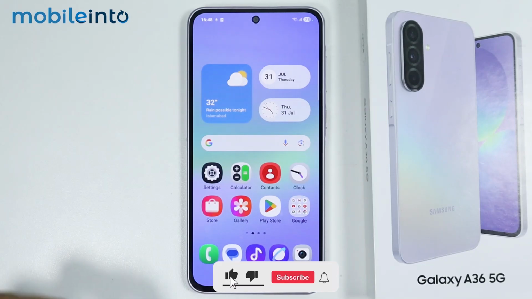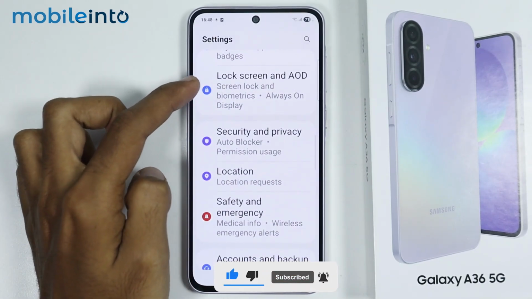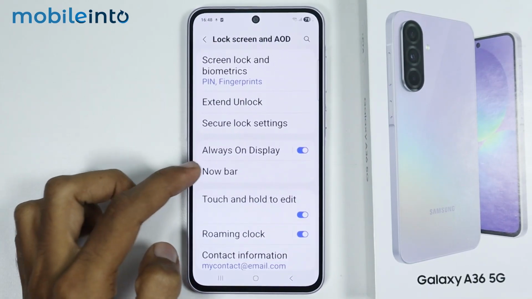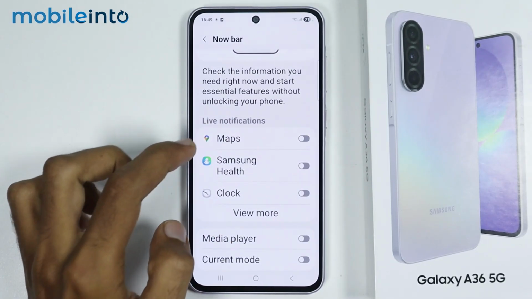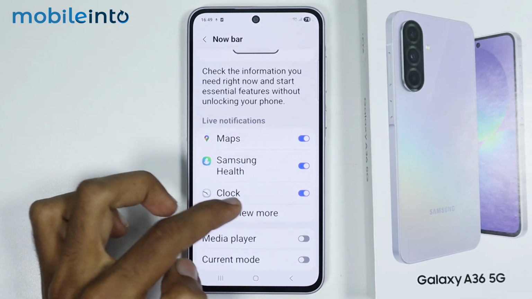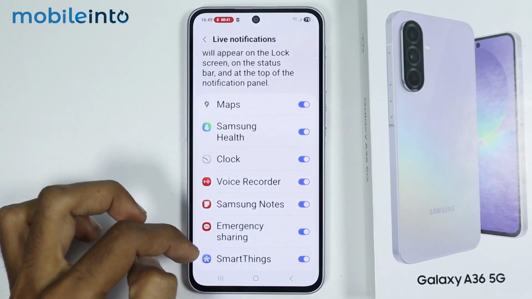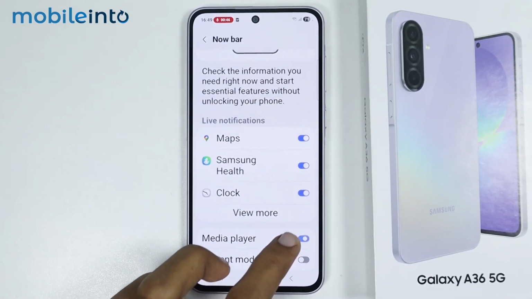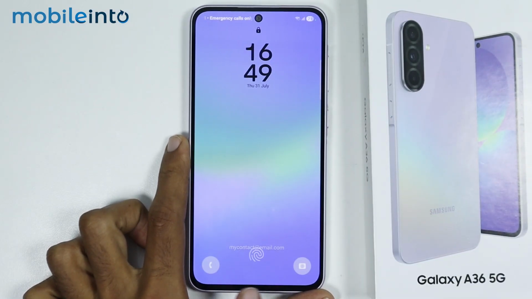Now to do that, just open settings, then go to lock screen and AOD. Now just tap on nowbar. From here, just enable all these toggles. Then tap on view more and enable all these toggles from here. Now just go to your lock screen and check if the nowbar is showing or not.